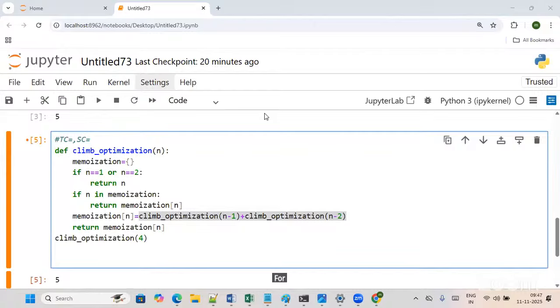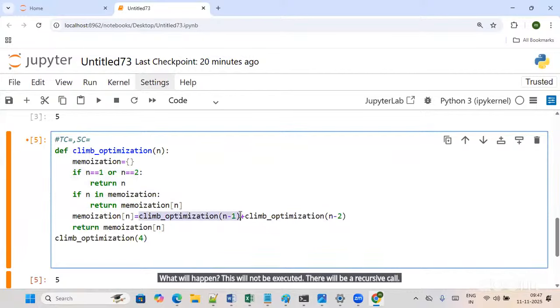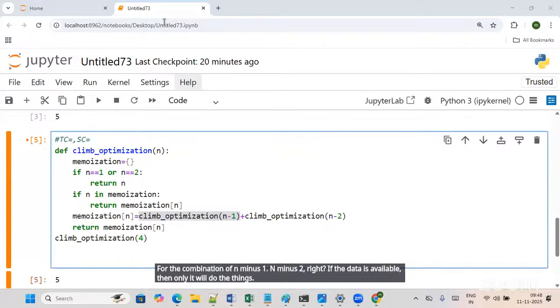For the first time when n equals 6, okay, definitely there will be a recursive call. If you take n value equals 6, what will happen? This will not be executed. There will be a recursive call for the combination of n minus 1, n minus 2. If the data is available, then only it will do the things, right?